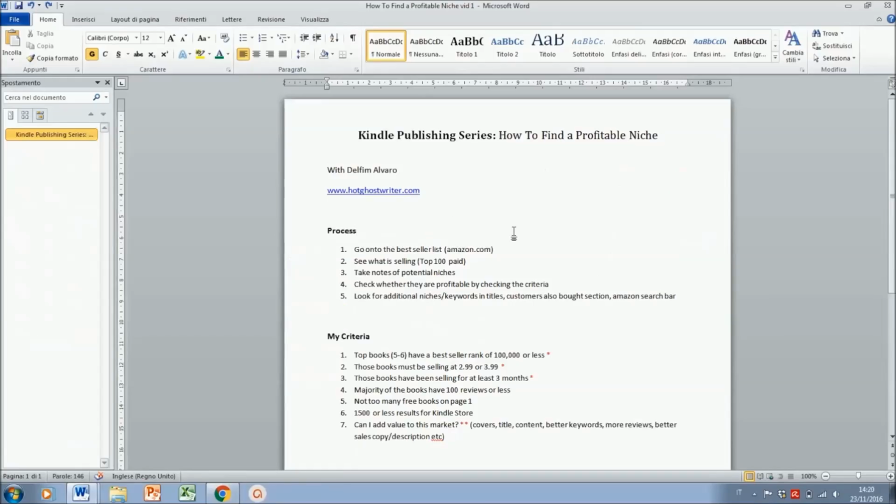So let's go back to this page here. The process is: go on the bestseller list, see what's selling in the top 100 paid, take notes of potential niches, and then check whether they are profitable by going through the criteria, which we'll go through here, and then look for additional keywords in titles, the customer also bought section, and the Amazon search bar. I'd say this is probably where I get most of my solid ideas from.